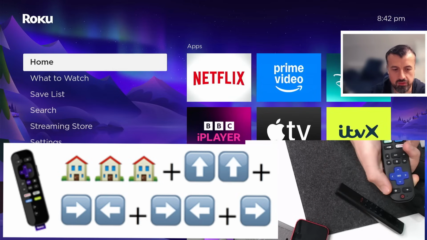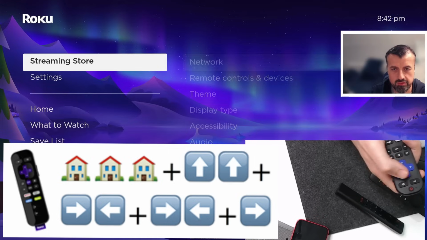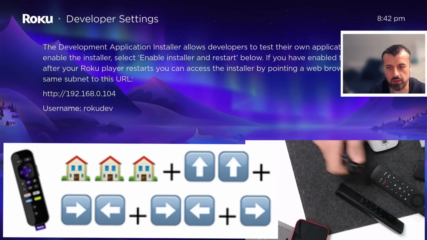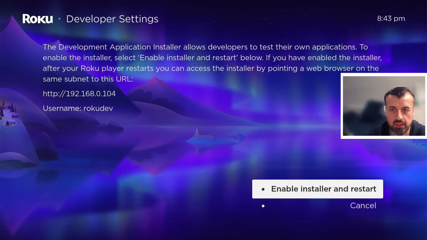So here is the home button. 1, 2, 3, up twice, then right, left, right, left, right. And there you are, guys. So very quickly, we can see we've now accessed the developer menu, and it says the development application installer allows developers to test their own applications.